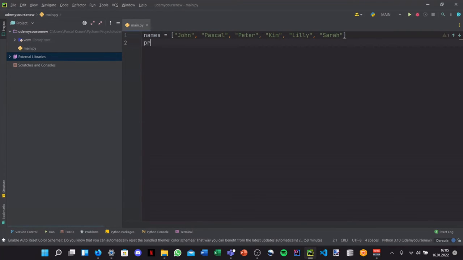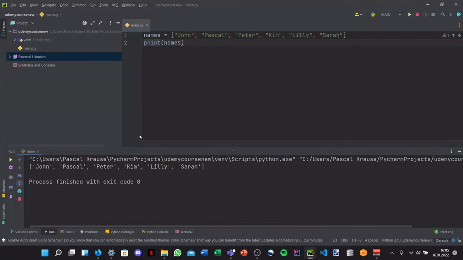What we can do now is easily print the list out and have all values displayed in our console. If I write print and then names in brackets, you can see what will happen. We get the exact list we've defined. You can see we get John, Pascal, Peter, Kim, Lily, and Sarah inside of those square brackets. And every value also has those single quotes right here.